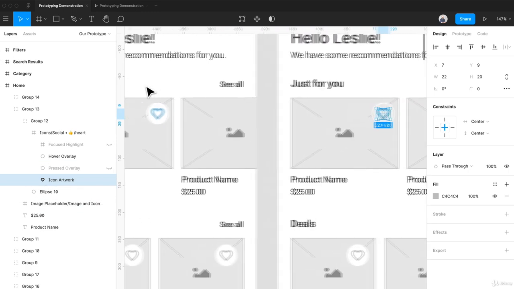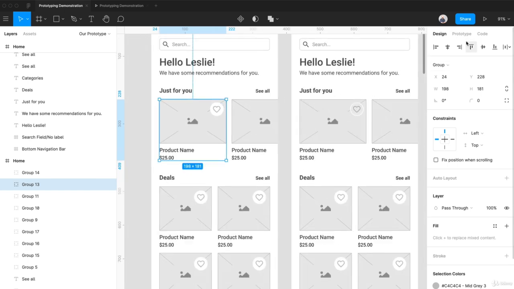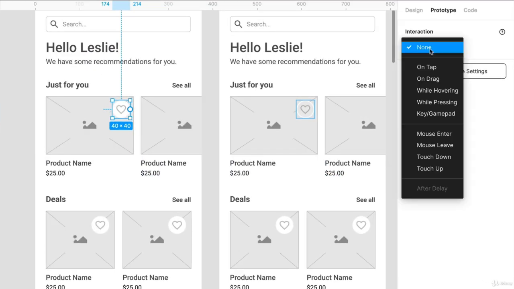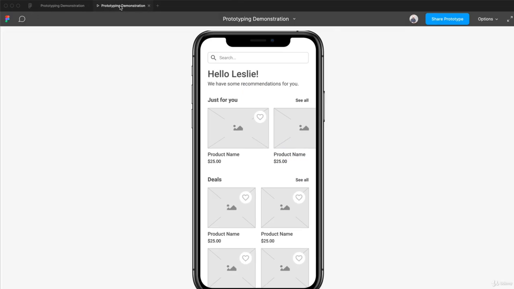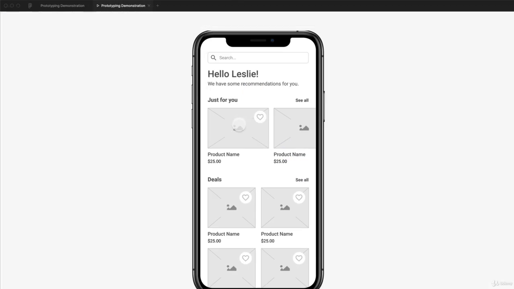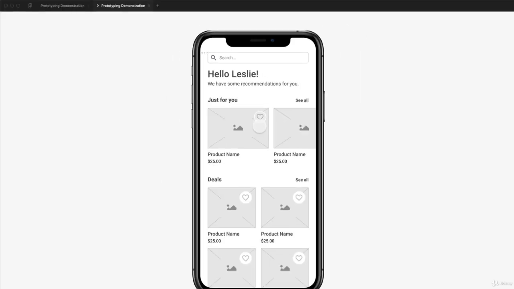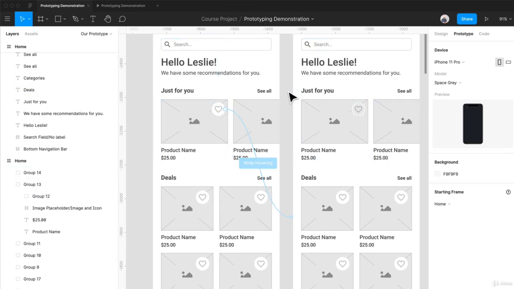There we go. I think that's fine. Okay. So what I'm going to do here is go to my prototype, select this, and when I hover, I'm going to go to this page. Look at that. You can see that it is actually hovering. Really awesome. That's the next trigger, the other trigger we have in store.